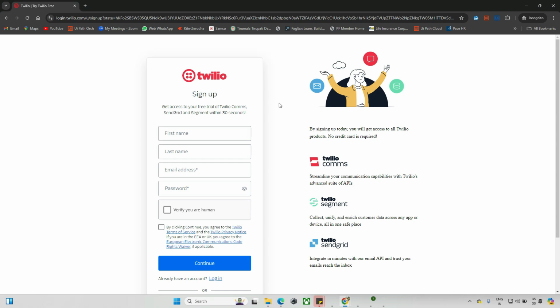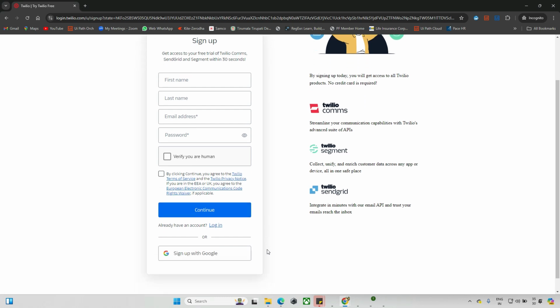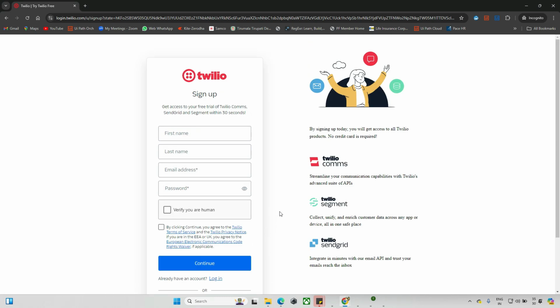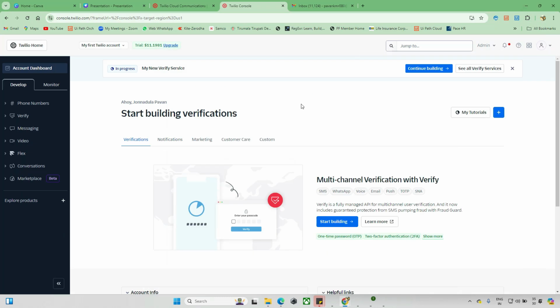There are a lot of websites like this, but I go with Twilio, since you get a free account for at least one user. You can just use this page, www.twilio.com, or type Twilio login in the browser search, and it will launch this page. Once that's done, fill in these details and click continue, and it will create the account.